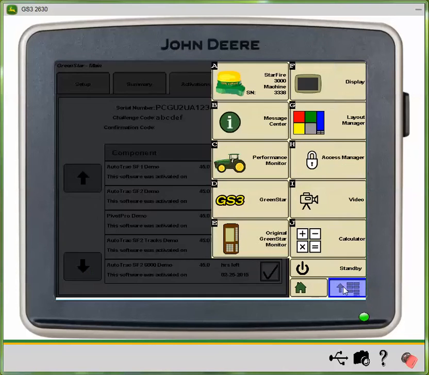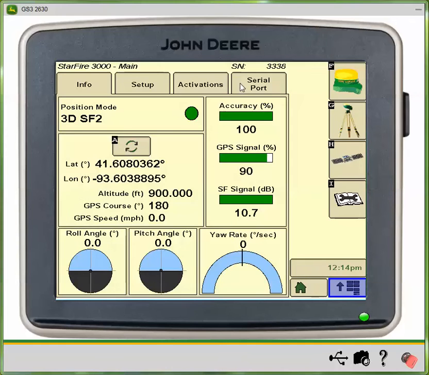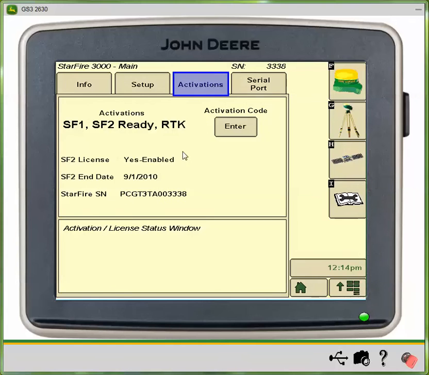Another instance you can run into is if the activations on your Starfire are inactive or if the license is up. You can come into the menu tab here, the Starfire soft key. Then you'll go into the actual activations tab at the top, and this is going to give you any activations that you have and the end date of any subscriptions that you have listed on your Starfire.